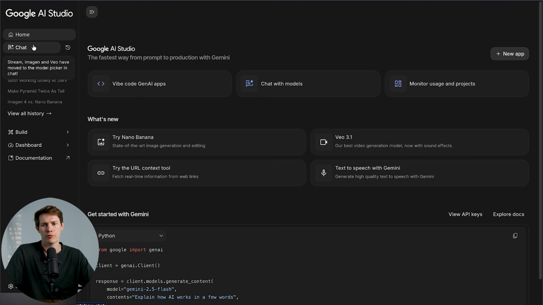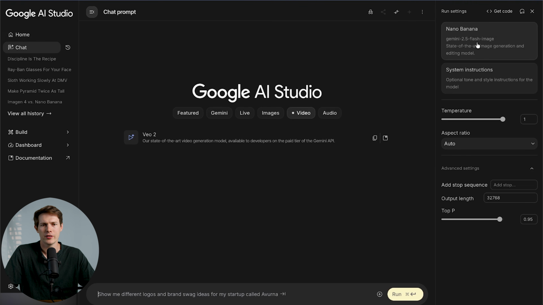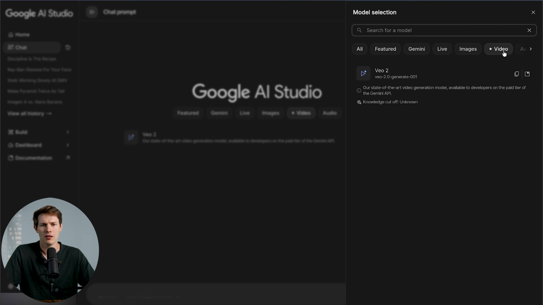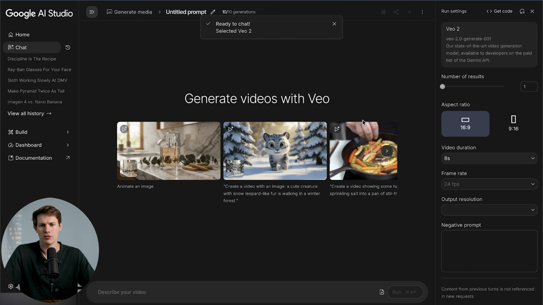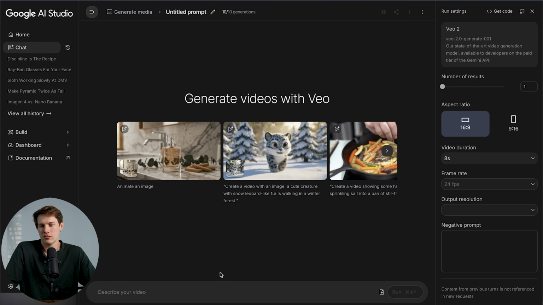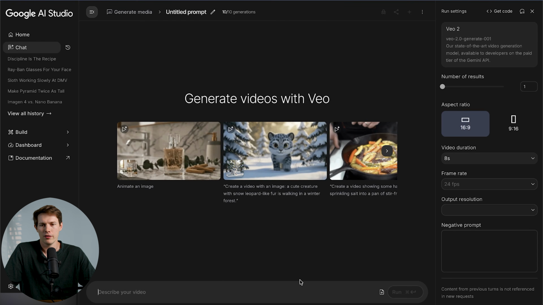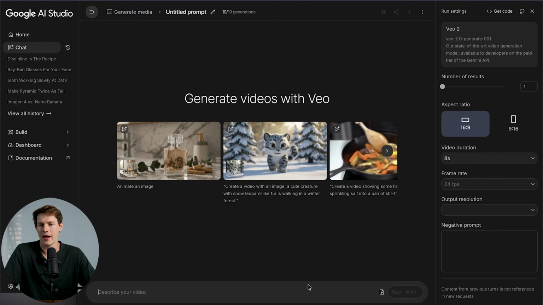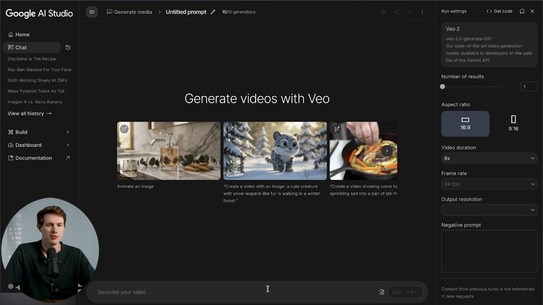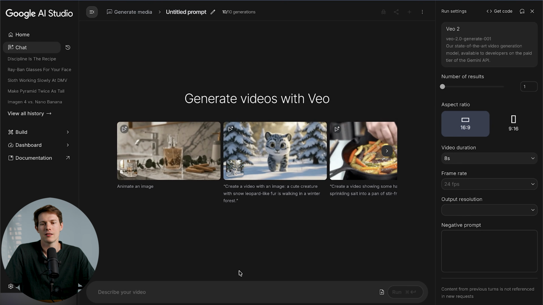But if you wanted a free video, we can go down to chat. We can select the model on the right side, go to video, and select Veo 2. Now, Veo 2 videos are going to look decent enough. You can see some examples right here. They're not super advanced. I wouldn't expect any text or anything like that to look good, but some basic physics does apply. And so let's just try it.